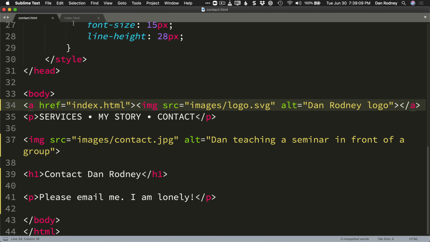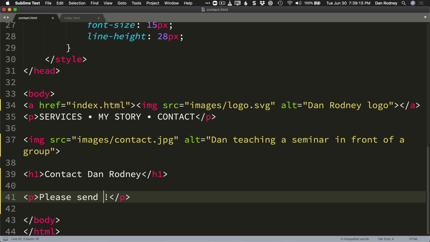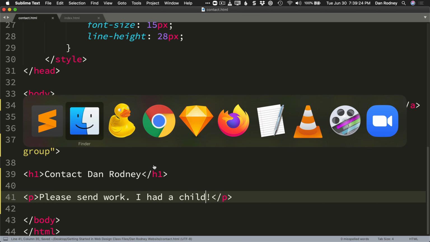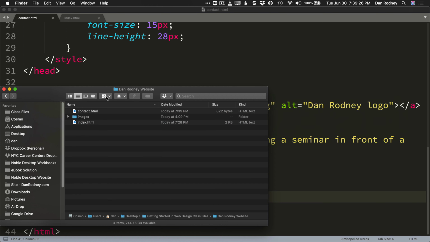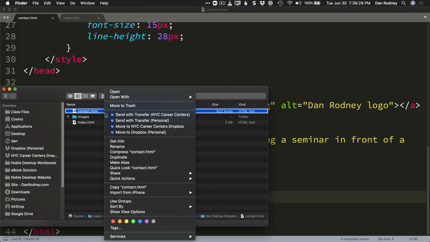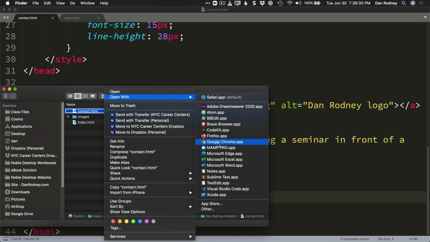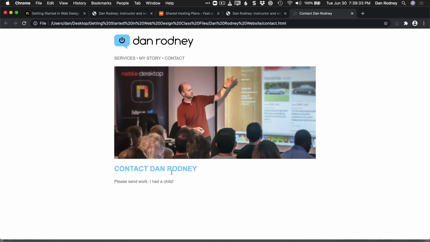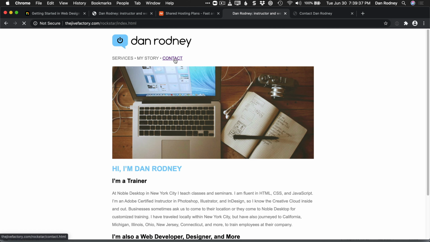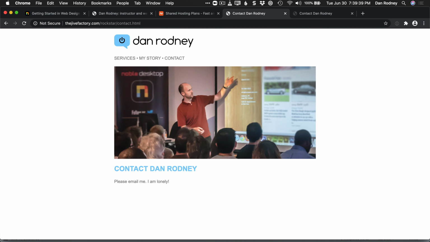So the one that's on my computer, if I go in and make changes, like on the contact page, I'll say, please send work. I had a child. All right, so I make that change. Do you think that that's been uploaded to the website? No. I can open this on my computer and make sure that it looks good. So I can make sure that I did a good job, but the live website isn't updated because I didn't upload it. So if I go to contact, that's still the old page there.